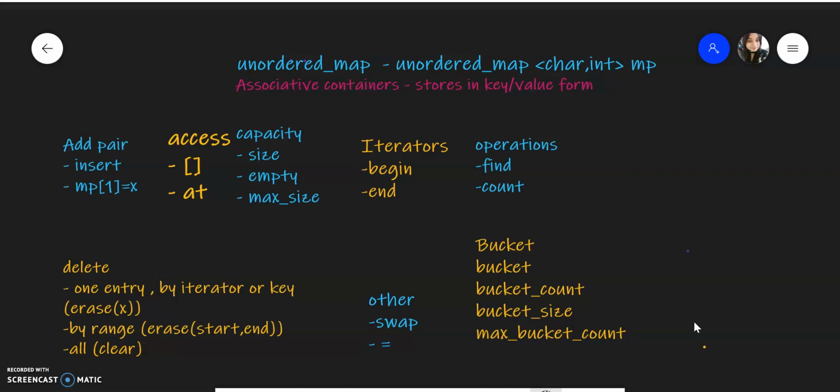I'm going to explain the implementation of both map and unordered map and their difference in the next video. So in this video, I'm just going to explain the functions and how they are used. Okay, so just wait for the next video.